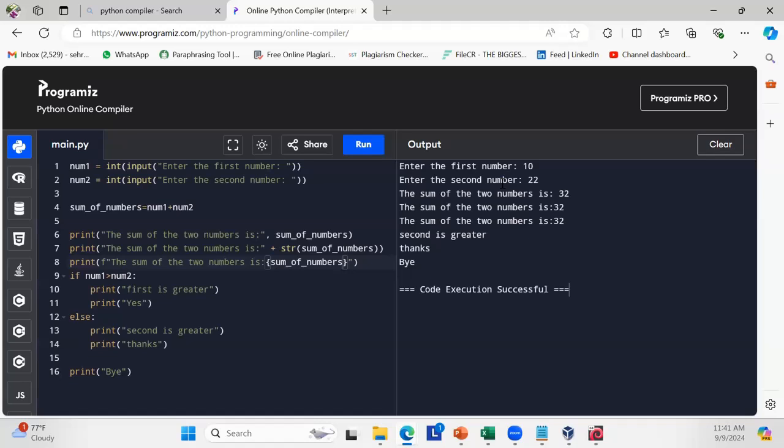So this is fine. Plus says a string should be concatenated with a string only. Because this is my number, I need to typecast it to a string. So now a hard-coded string along with a typecasted string can be concatenated easily. Fine. But let's say you don't want to get into this, where you need to typecast. No, forget about it. There is another one.